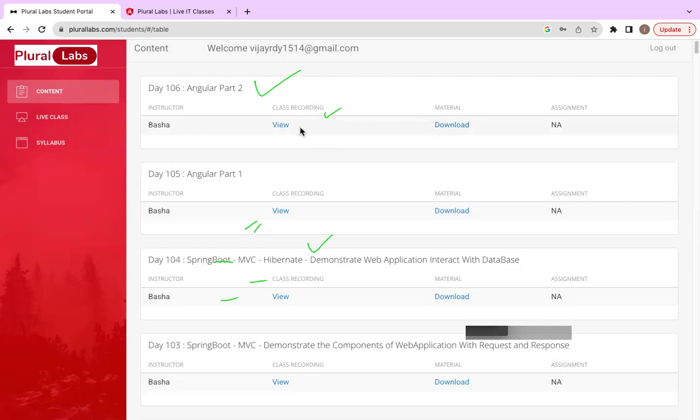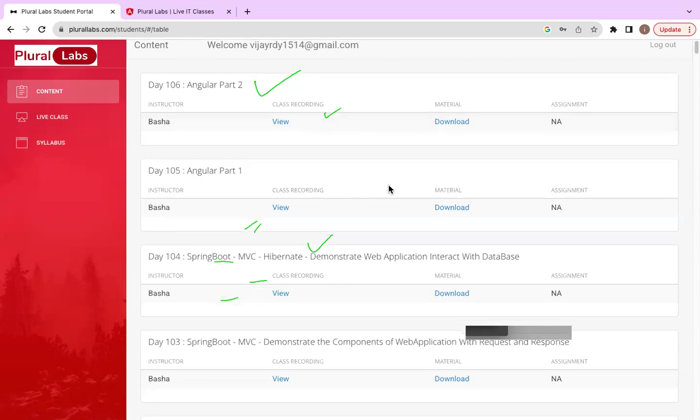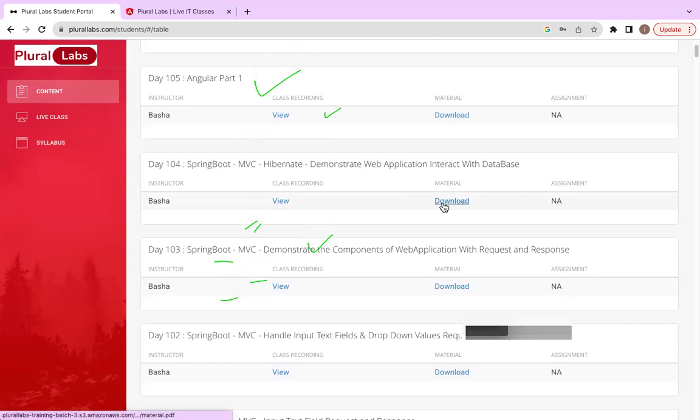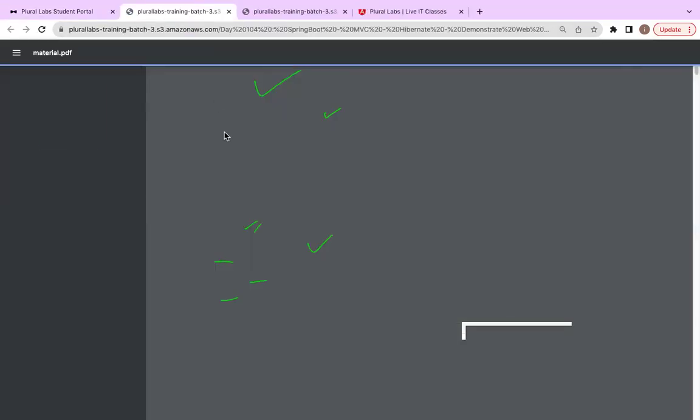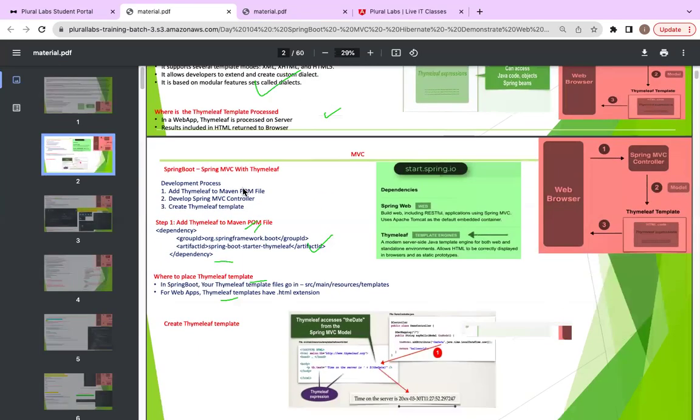So every topic that I discuss in live class, I will also be preparing a text material, a PDF material of that class, helping you to understand the things that we learned in the live class in text format. So this will be a PDF format. If you go to material and click on download, this is how a material looks like.